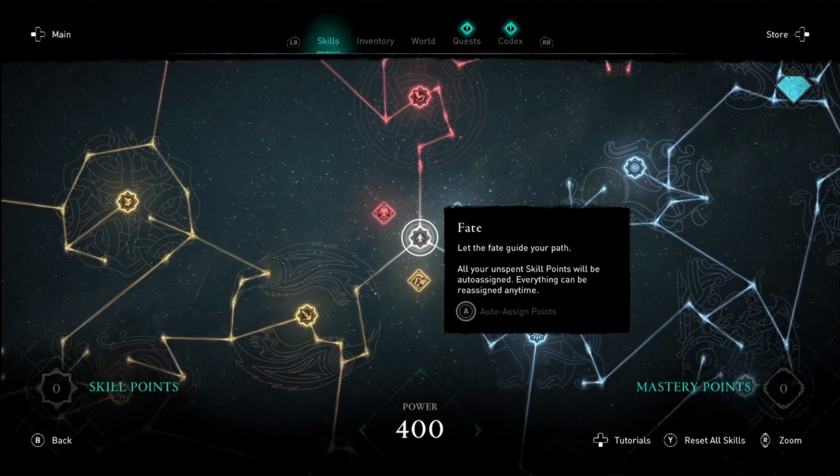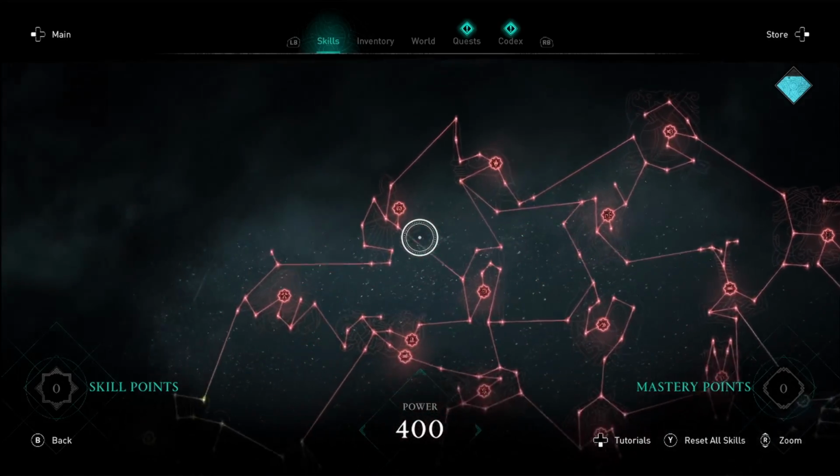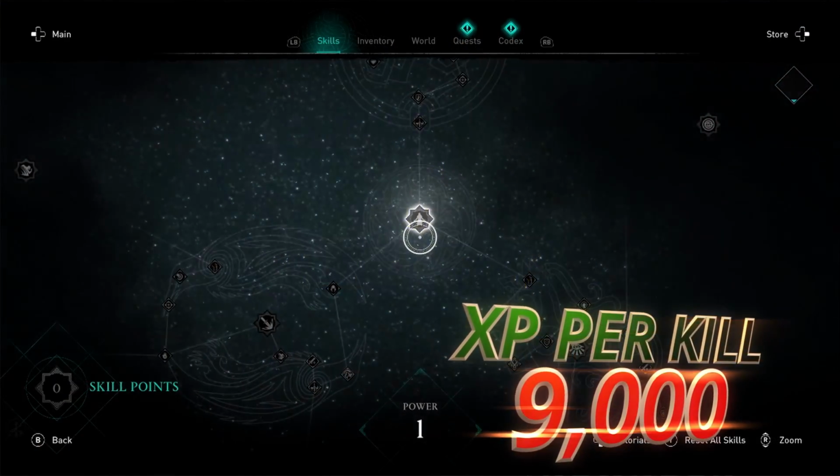Let's make an XP multiplier for Assassin's Creed Valhalla that'll let us give ourselves as much XP as we want. Here's a brief demonstration.